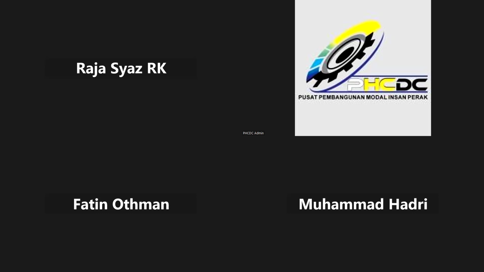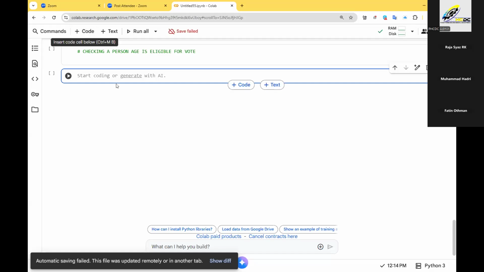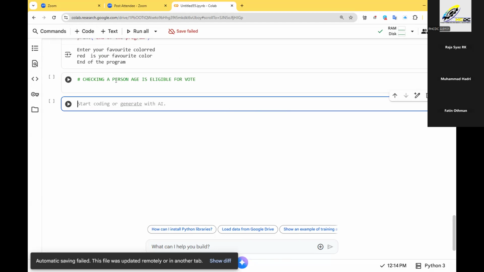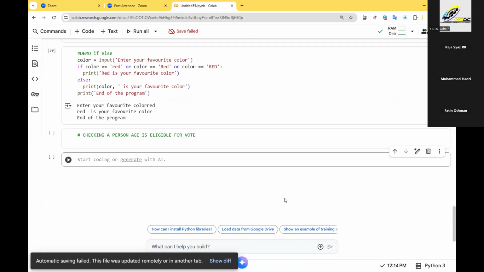Okay, let me go to one more code window. Let me explain one more concept. The concept is called nested if else. Can anybody please share the coding in the chat box? The eligibility for the employee or person, citizen in Malaysia. Please share the coding in the chat. Okay, let me take the coding here.